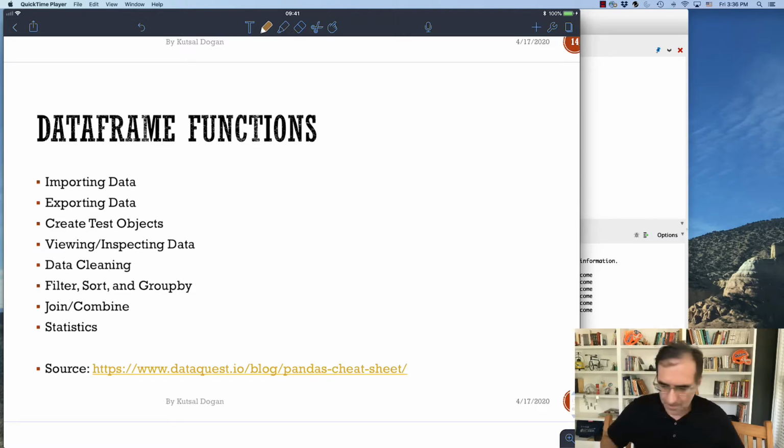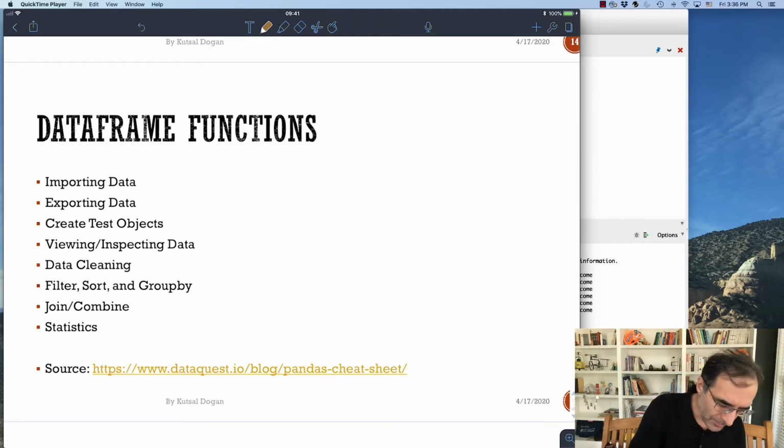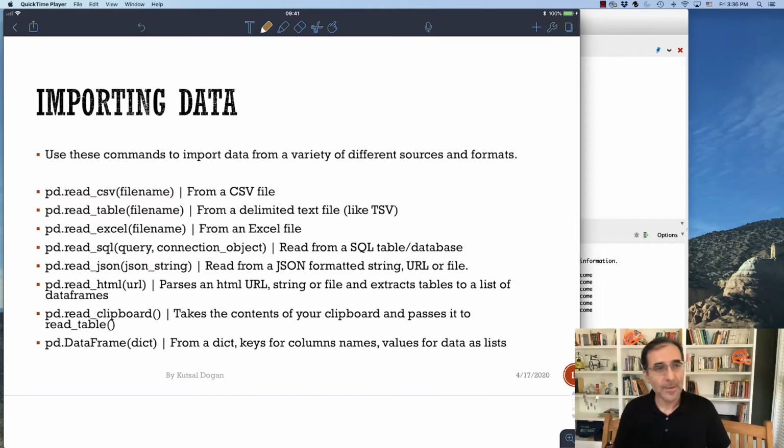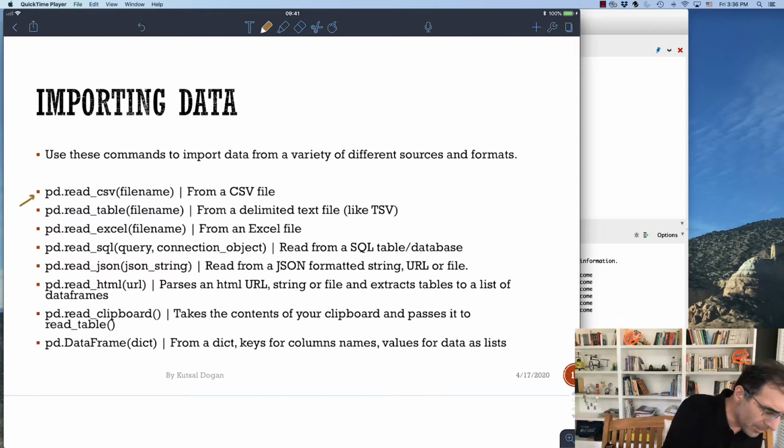Okay. Now the first group of functions are importing data, and so far we've been using CSV import, but you can actually also import from all kinds of other files, like Excel files, JSON files, and SQL tables and so on. Okay, all of that is possible as well.